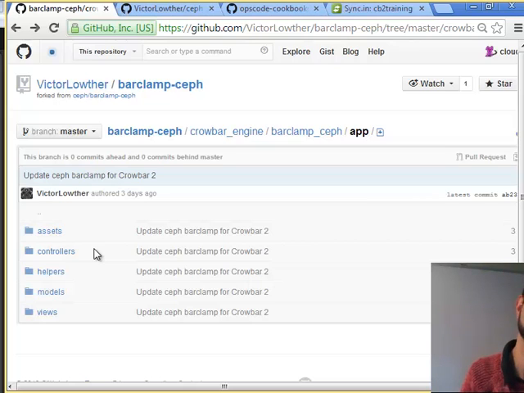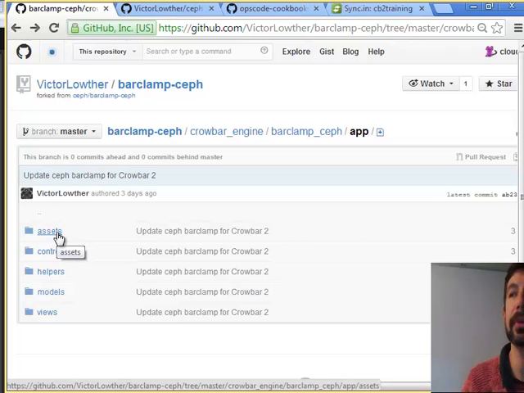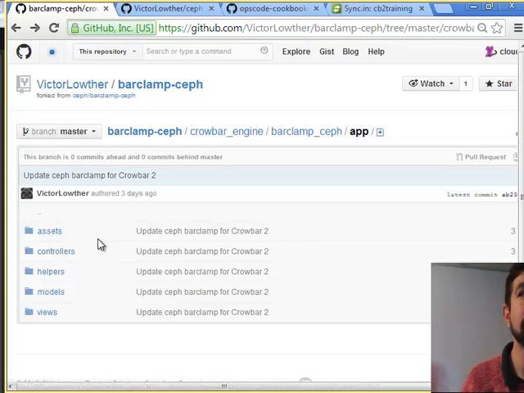So assets, if you're not used to Rails 3, assets is where you keep JavaScripts and style sheets and things like that, as opposed to public, which is where they were in Crowbar in Rails 2. So it's a Rails 3-ism. Most barclamps probably won't need their own assets at all. Correct. If they add style sheets, we might, but if we reskin it, that would likely be where it is. They also probably don't need helpers. Helpers are basically global code for the UI.